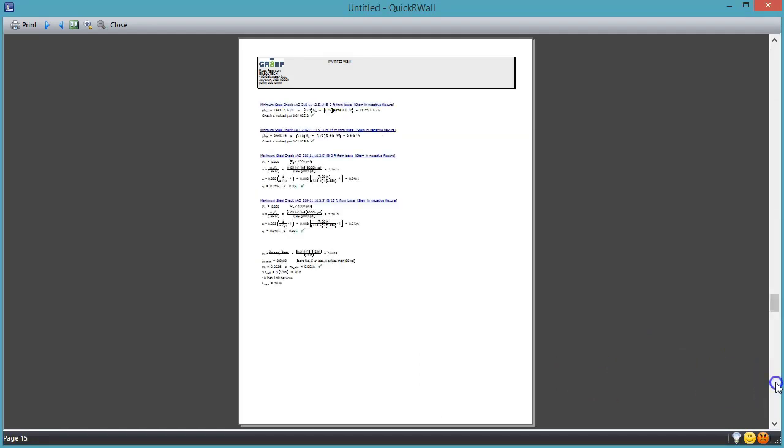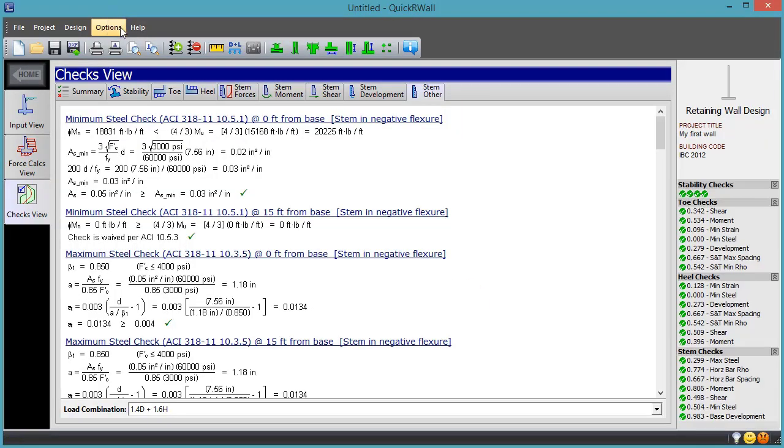That's the end of this overview tutorial. We hope that this gets you well on your way to being productive with QuickRWall.